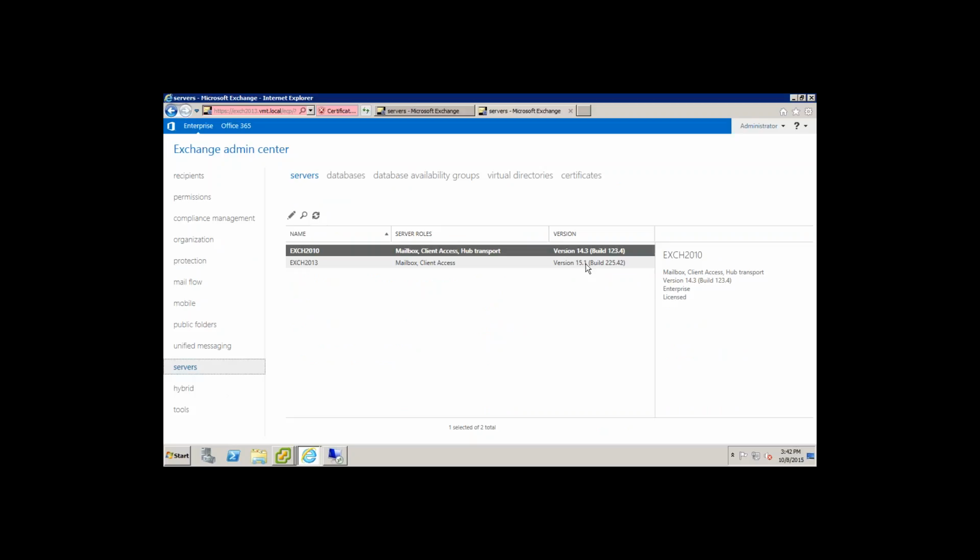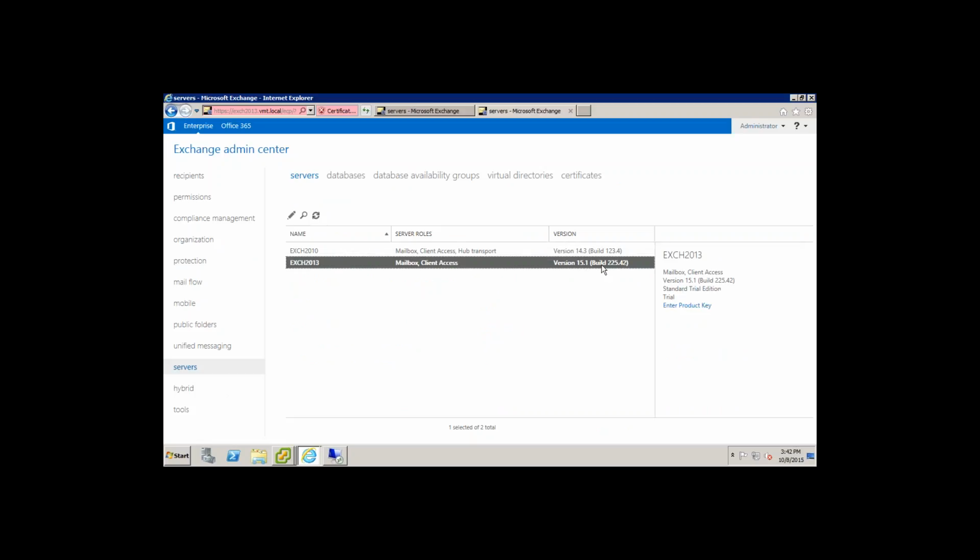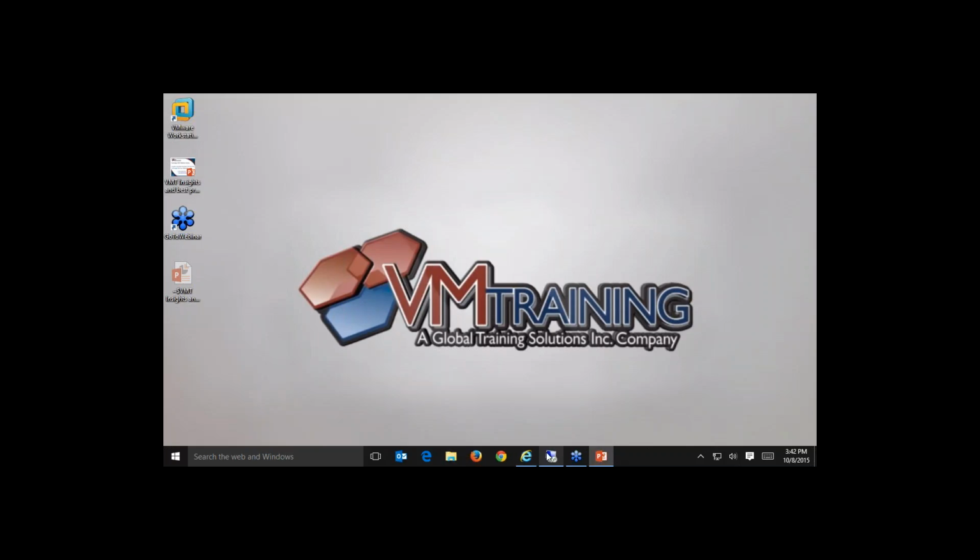So a lot of people are calling this Exchange 2016 like an Exchange 2013 Service Pack 2, because it's really not that different. They didn't even change the version number, still a 15. So first time I've ever seen them do that. But back to this.